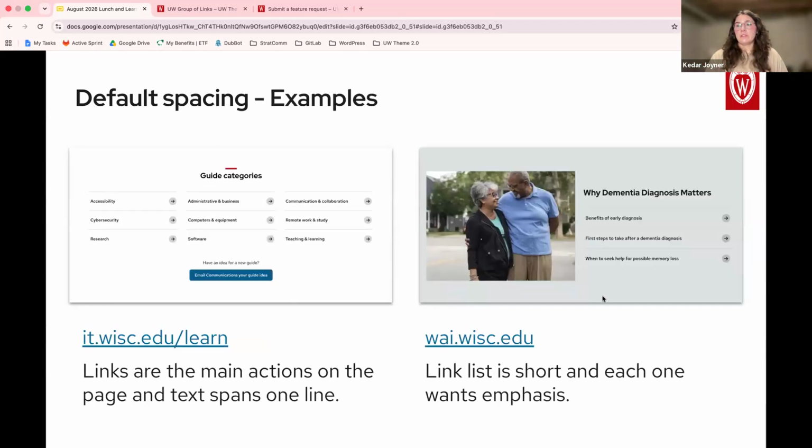So here are some examples of default spacing out in the wild. itwis.edu, the learn page. These are the main actions on the page, and you can see the text spans just one line. They keep it nice and short. Good breathing room there. And then the Wisconsin Alzheimer's Institute site, they've got a link list here that's short, and each one just wants to be emphasized. So there's only three, and they use that default spacing.